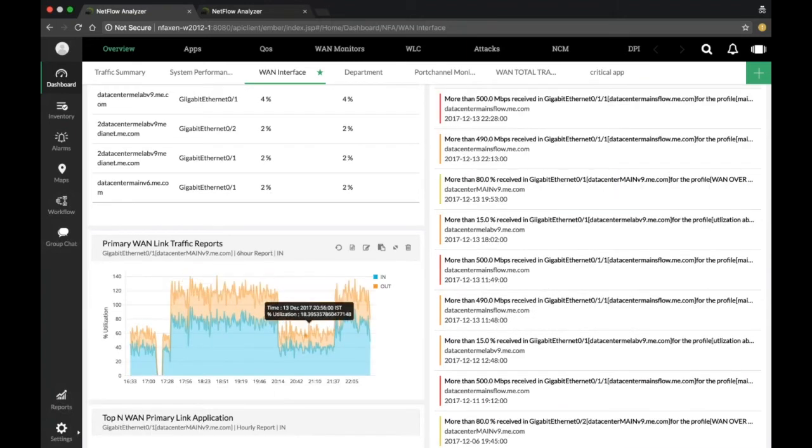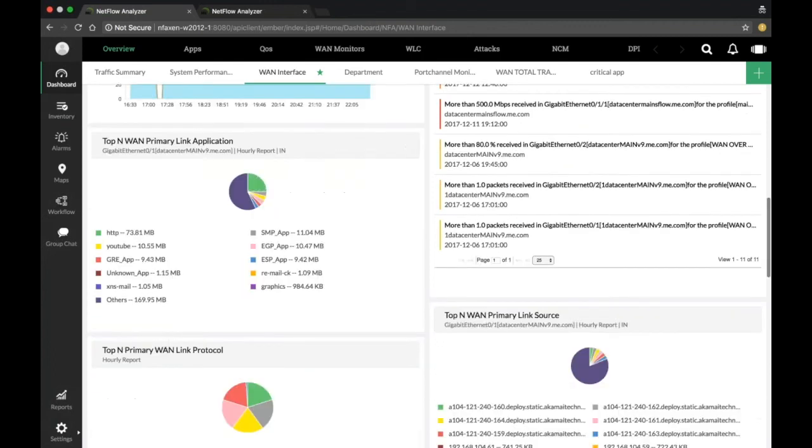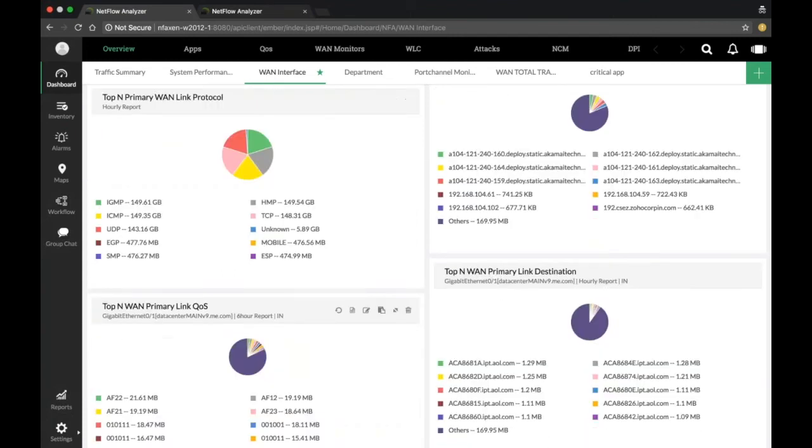I can also see there is a sudden traffic spike in my network due to which the interface is getting congested. The next question is what are the applications consuming most of the traffic, and I can see the majority of the traffic is consumed by the HTTP application. Next is to see the source and destination which are using this traffic. I can see there are some sources and destinations, and I want to drill down.